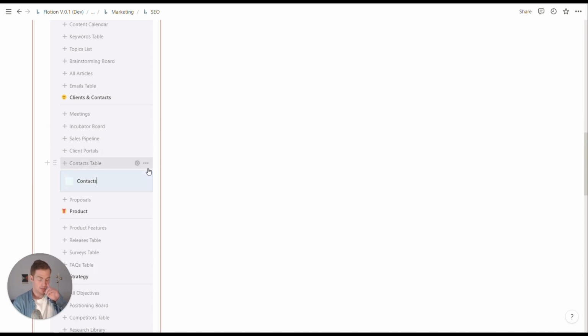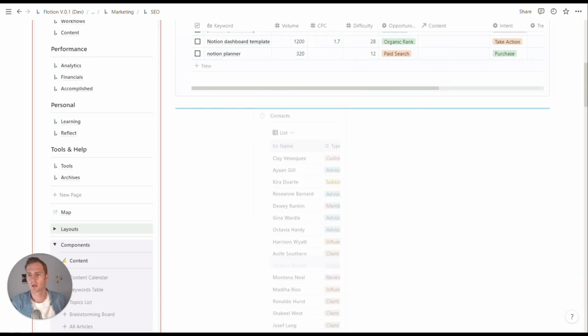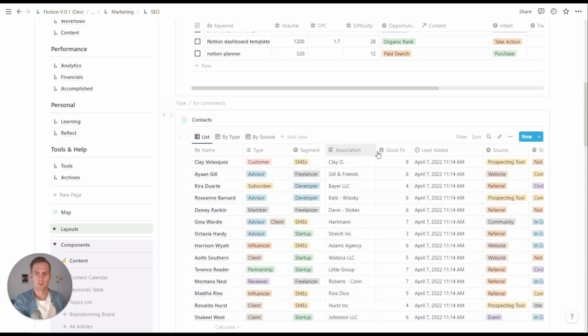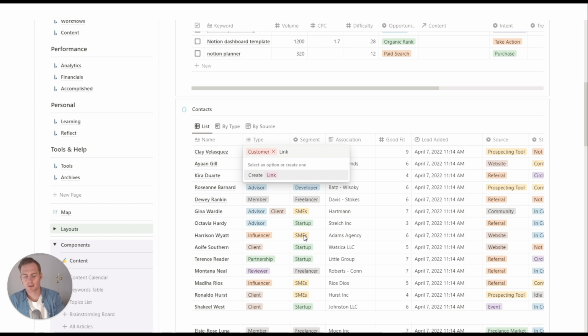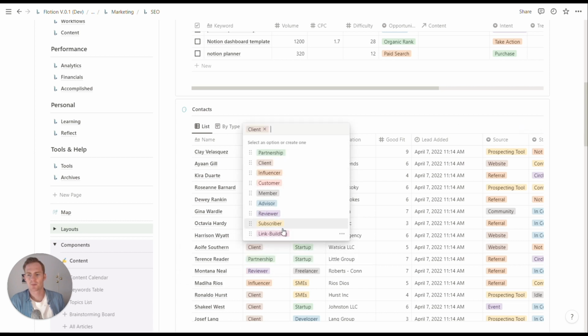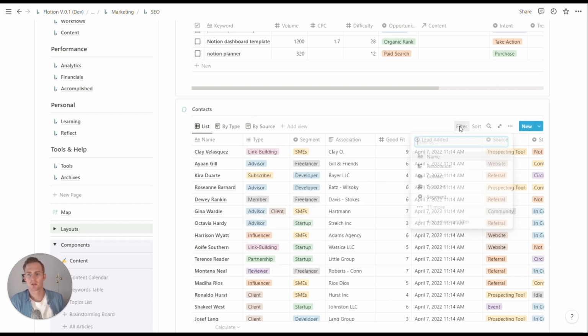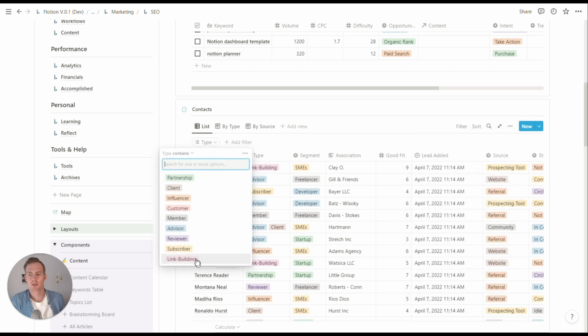So let's create another instance of our contacts table. And what we might do is just filter it to show, we could even just make one that is link building. Type is link building. And Clay has just been changed to a link building contact. And now I'm going to filter this list to show type contains link building.